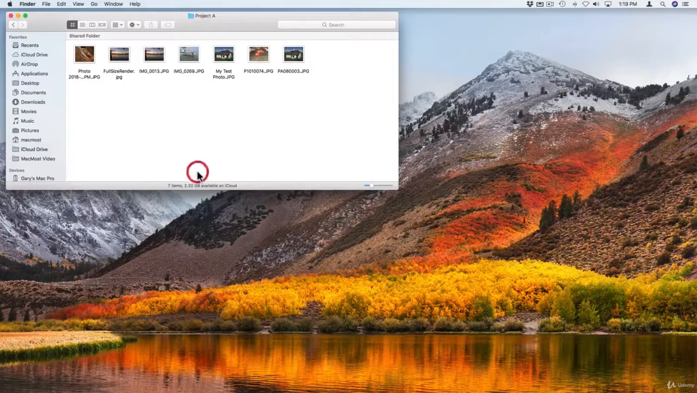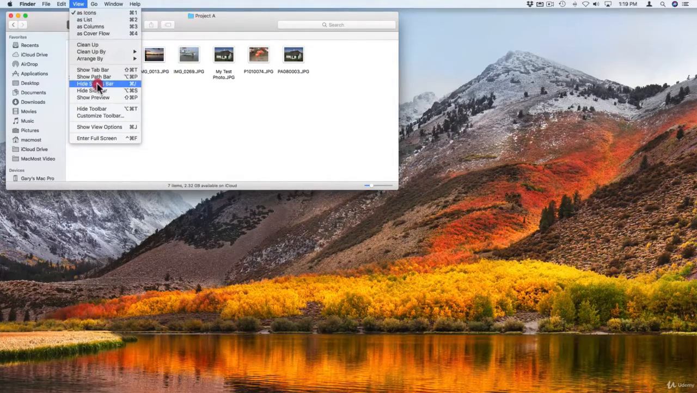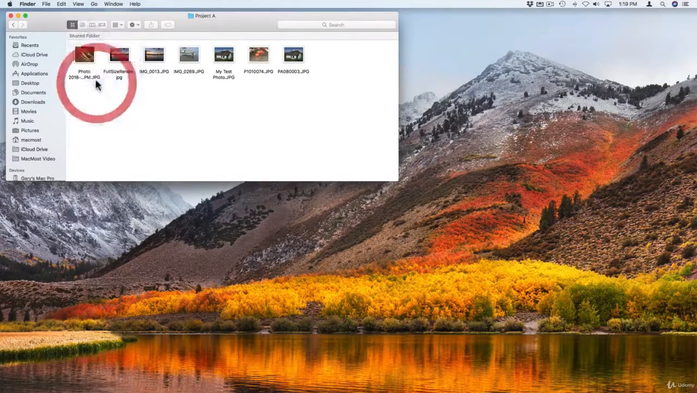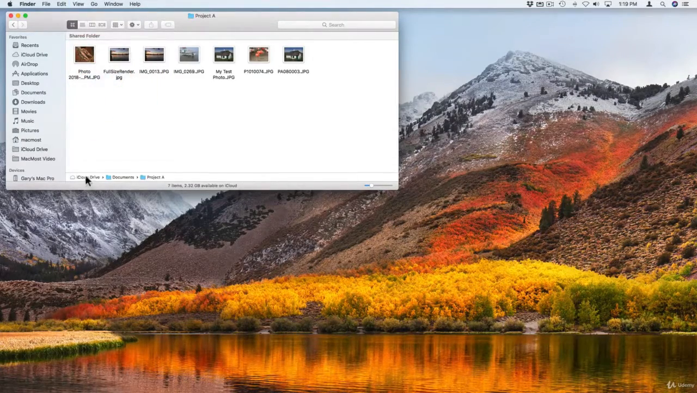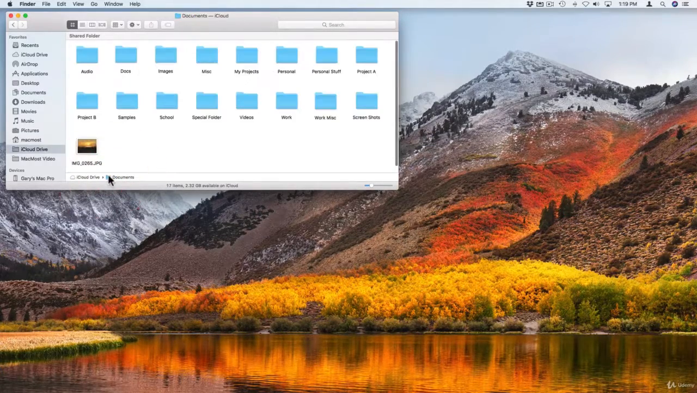Now you may notice at the bottom of the Finder here I've got a little bar that tells me how many items are visible. This amount here is telling me the amount of my drive, or in this case iCloud, for all of my files. You can show that if you don't see that. It's called the status bar. So View, Hide Status Bar, View, Show Status Bar. You can also turn on one called the Path Bar. And this shows you the path to where we are. So we're on iCloud Drive, Documents, Project A. And you can actually double click on something like Documents in there to jump to that level. So that's really useful.